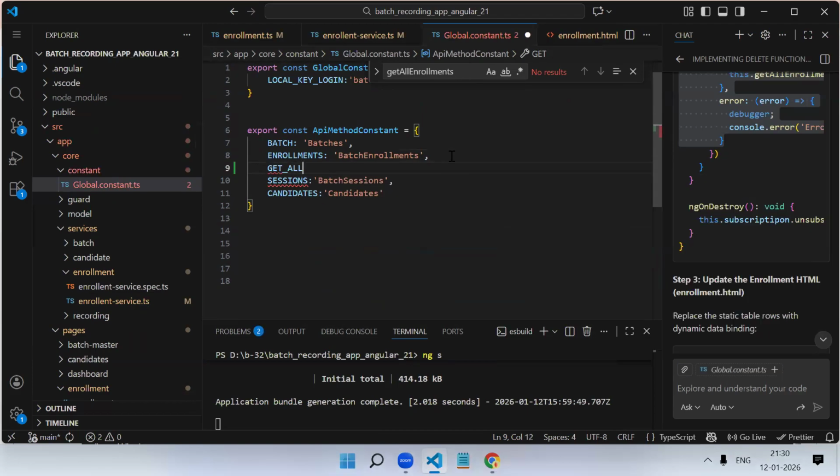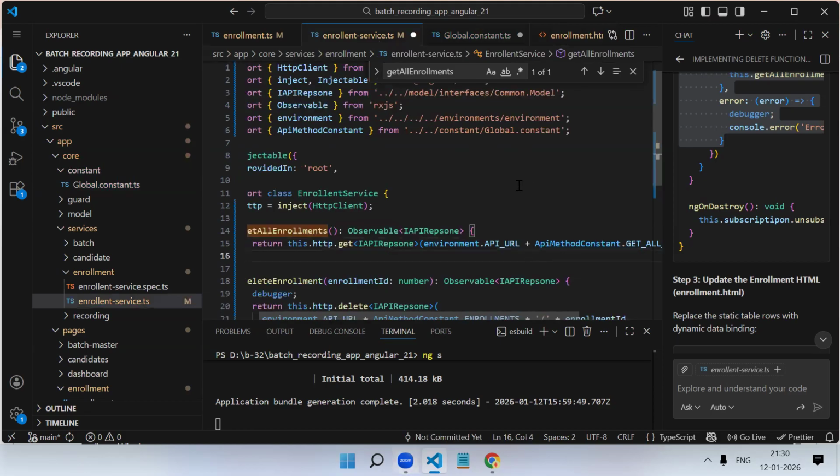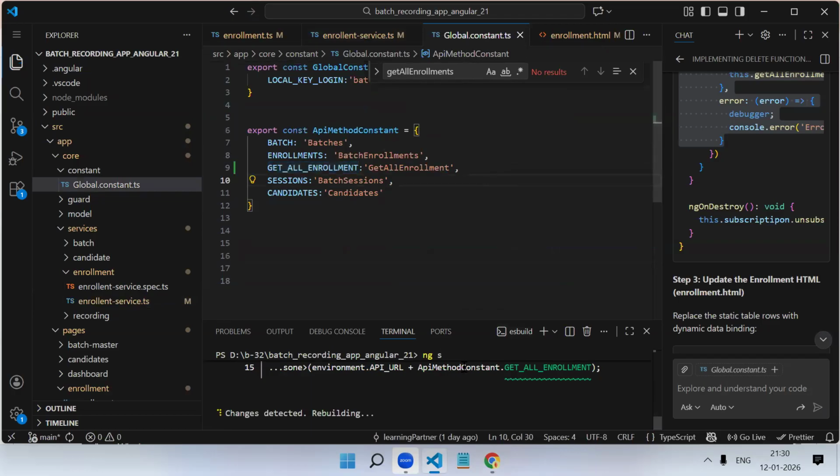So here, instead of enrollment, I will add one more key: get all enrollment, our method name. Okay. Now this I will use in my service. Save. Now it should work fine. Wait, why is it breaking? Save.